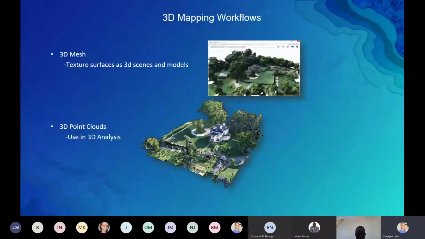Then we also have the 3D mapping workflows. If you're interested in having 3D products, mainly for visualization or even modeling, if you're in the construction segment or any other segment, this will be really important for you. We'll be looking at how you can process this. The output from this workflow is usually a 3D textured mesh or 3D point clouds, which you can use for 3D analysis.